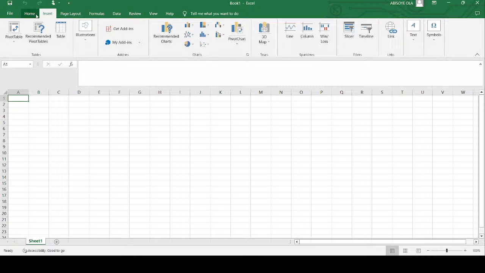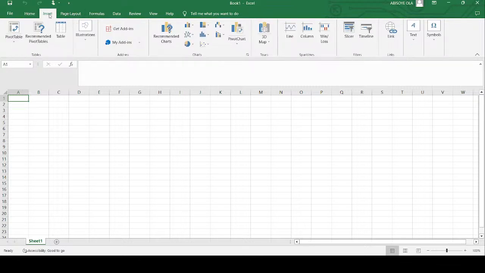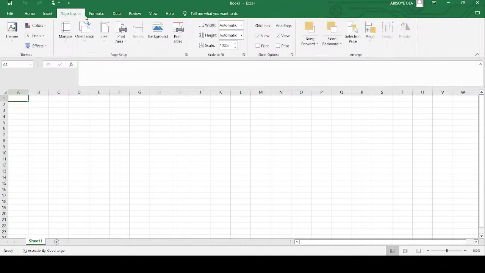Now, if you click on home, you see that the ribbon is changing, right? It has changed to paste, cut, copy, format painter, font, bold, italics, and so on. If you click on insert, suppose you want to insert anything like graphs, illustrations, tables, pivot tables, and so on, you see them as you are clicking on each menu. The ribbon information will be changing. You'll be seeing different icons on the ribbon.